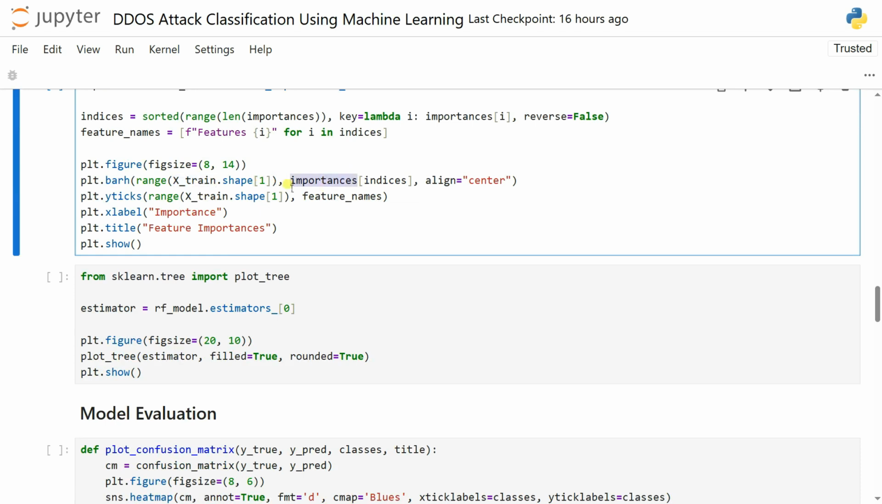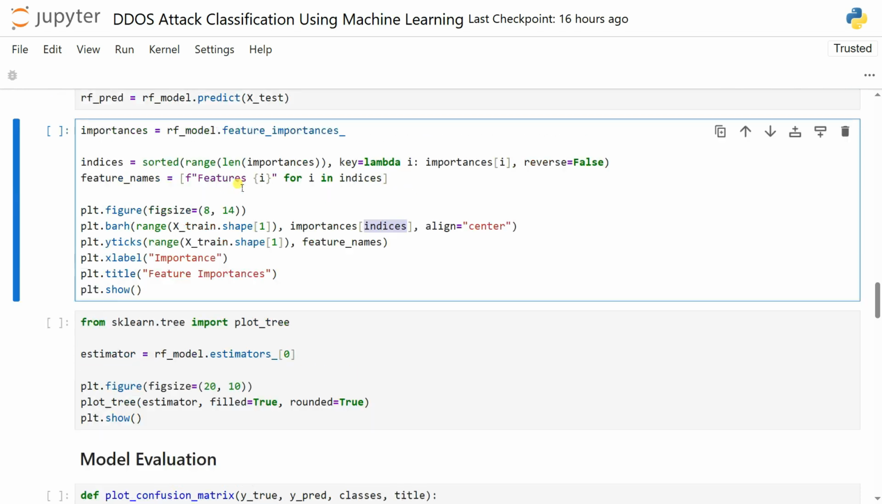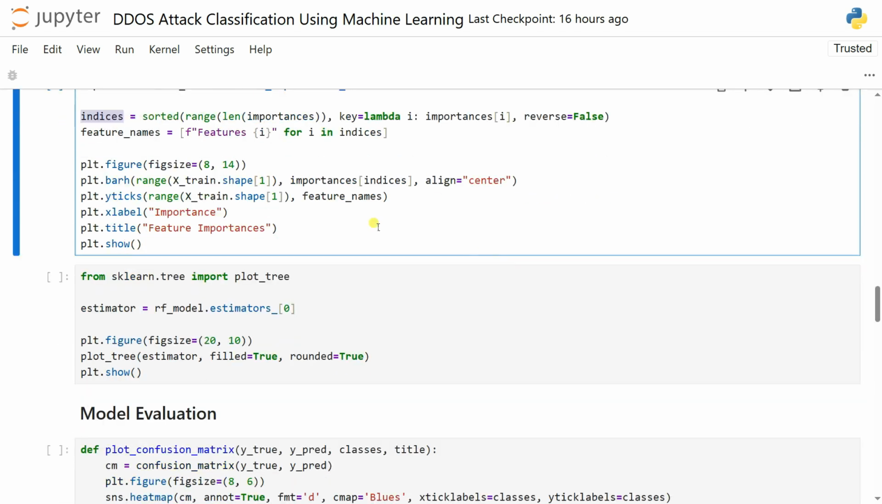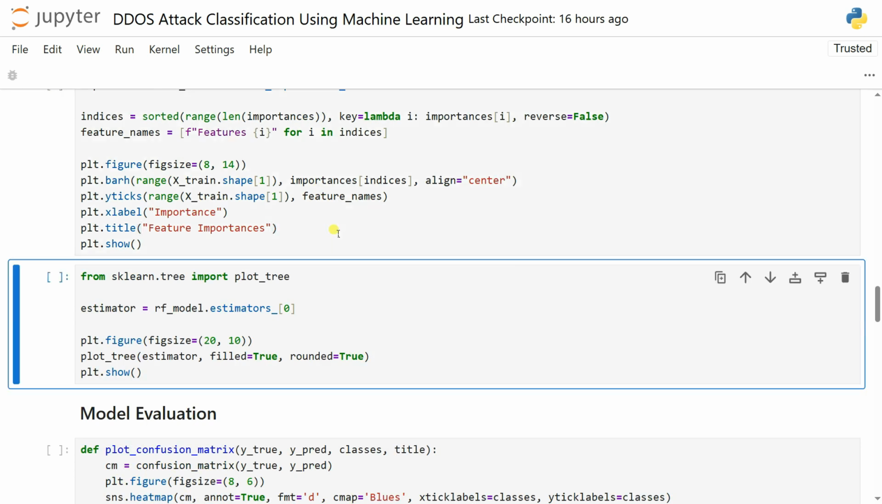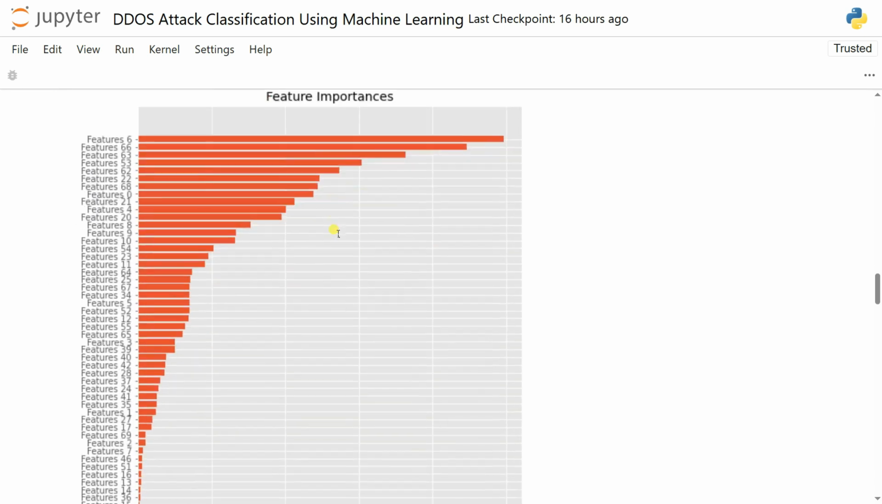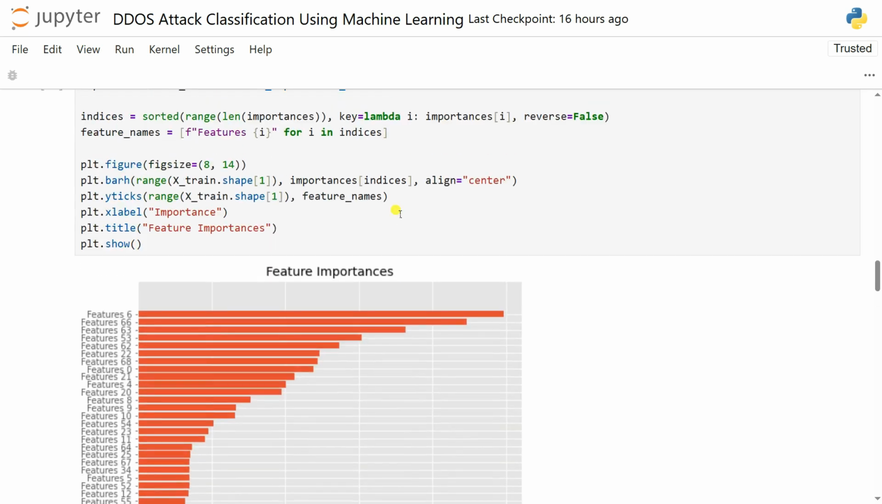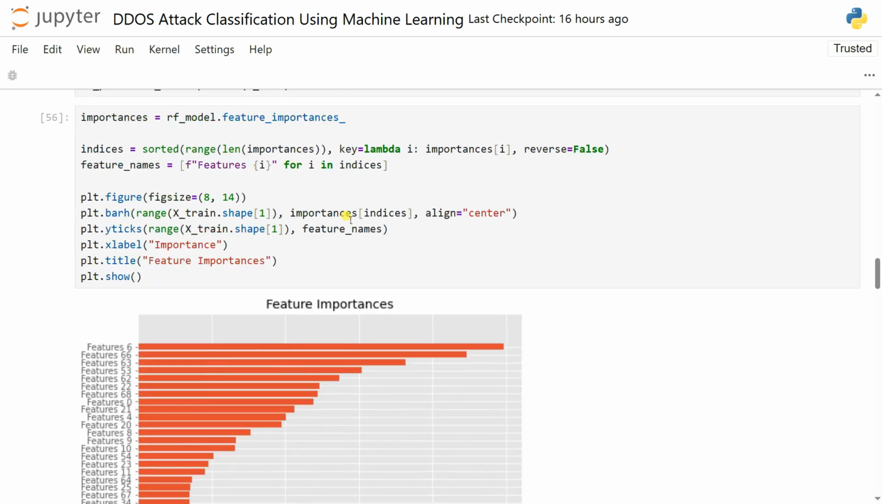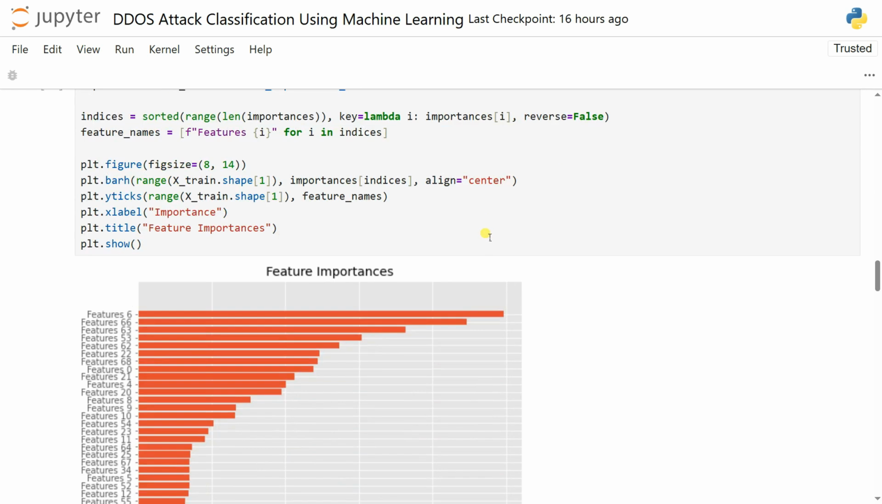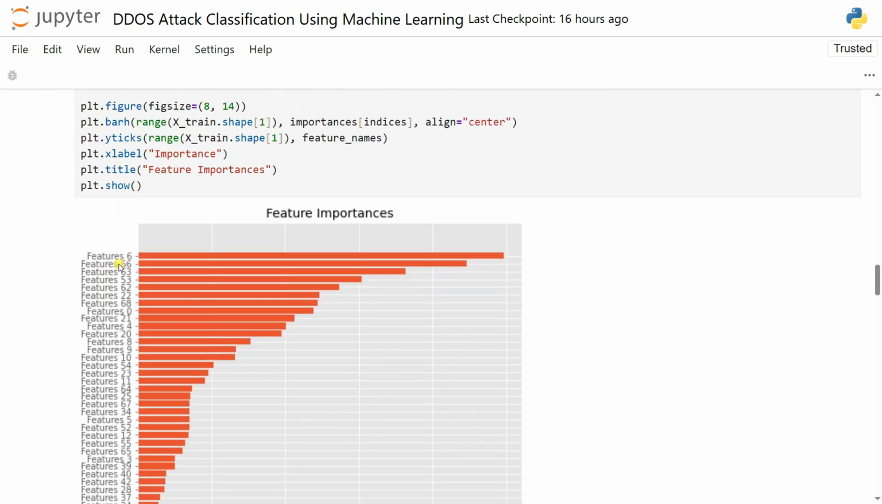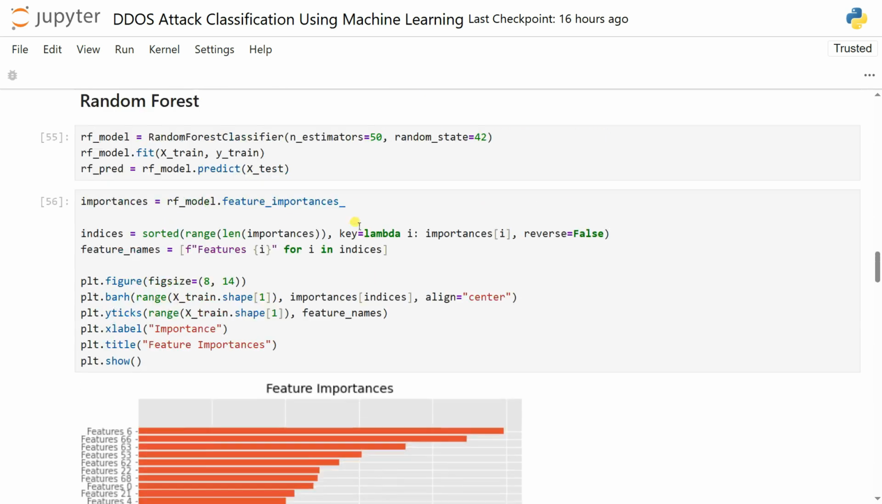Then you also access it in the order of the indices that we sorted, and then you have the feature number and the importance, the feature importance. So if you run this, you can see feature number 6, feature number 66. Okay, because it has 79 features. So in the full data set, feature number 6 has the highest importance, that you can see. And after that, you have feature number 66, feature number 63, feature number 53, feature number 62. They have the higher importance. Okay, that you can see.